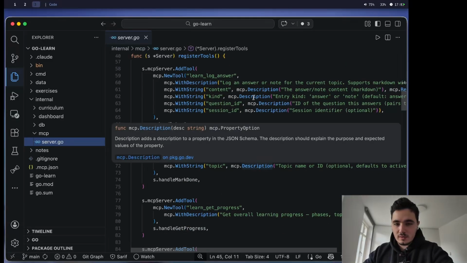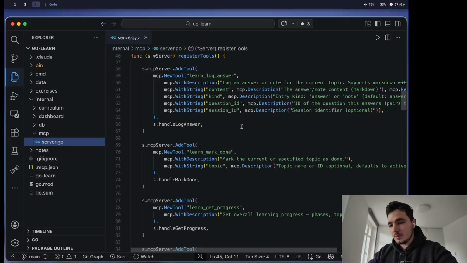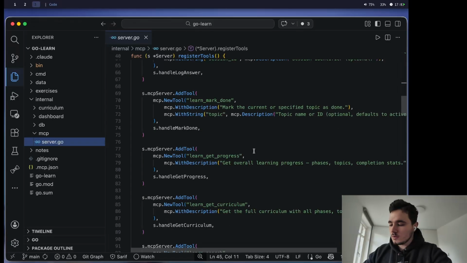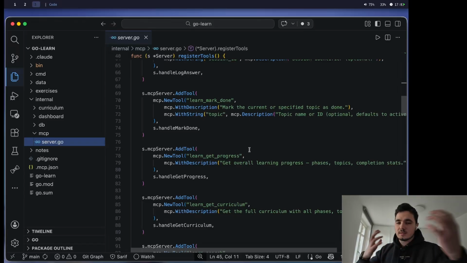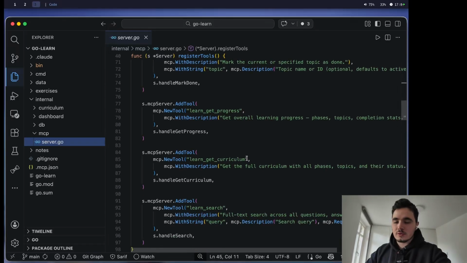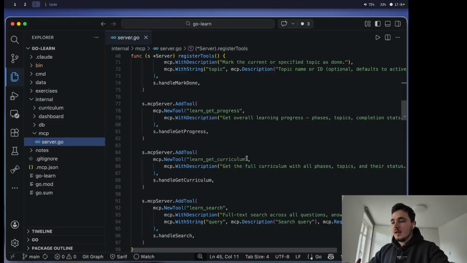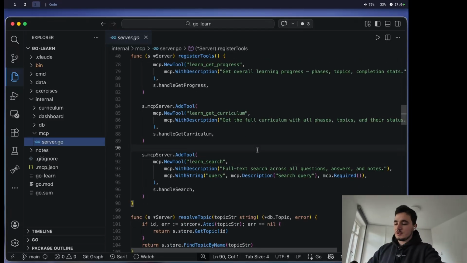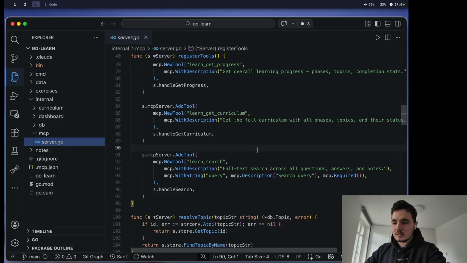So for example, when we have finished learning a topic, then we want to mark it as done and go to the next topic. And on top of that, if we want to ask Claude Code something about our progress inside our dashboard, we need to have a get progress tool for that. So Claude Code can see what has been finished and what still has to be done. As well, it can get a curriculum so that it can see everything that we have to learn. And then on top of that, we also have learn search, which basically searches across all the questions, answers and notes that we have created so far inside this dashboard.